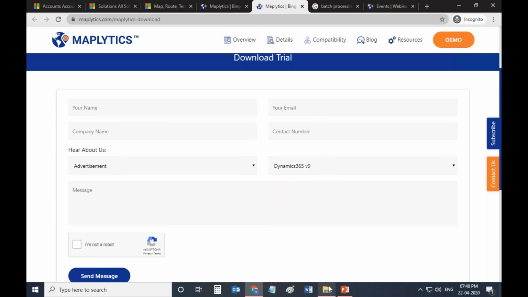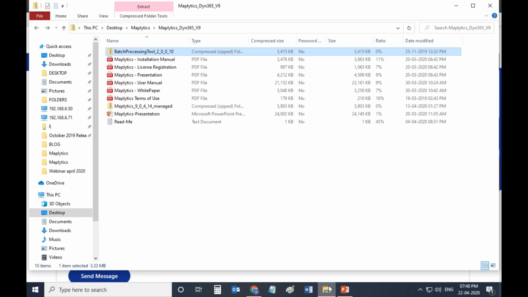After you have downloaded the Maplytics zip folder, you have to extract it and you will get the managed solution. You have to import this particular managed solution within your Dynamics CRM. You do not need to import the whole zip folder. You just need to import the managed solution after you have extracted the zip folder downloaded from the website.